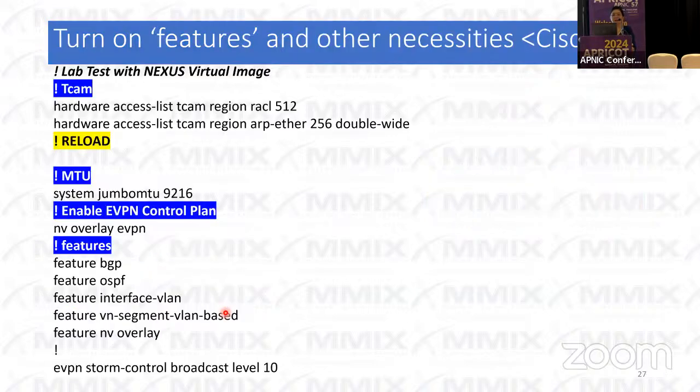For my testing, I'm using the Nexus virtual image in an emulator environment, so I'm sharing this configuration for your testing. You need to configure the TCAM value. That is for this virtual image. For your real configuration, it depends on your switch model. For my existing switch, I don't need to configure these two lines. The MTU value must be increased, but on most switches it is already the default. You need to find out, and you need to turn on the necessary features here.